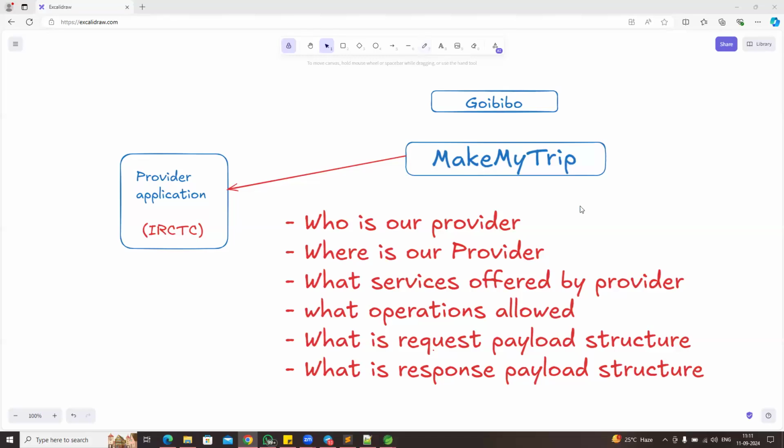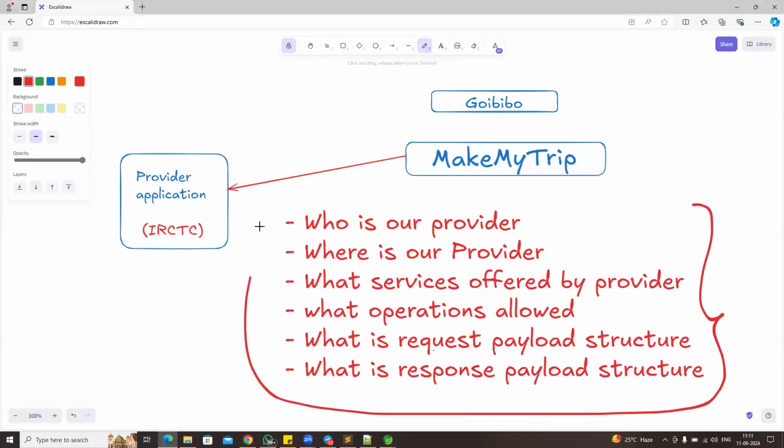Then who will provide these details? Can I assume all these details according to my requirement, guys? Can I assume these details, or should the provider give these details for us? The provider should give.